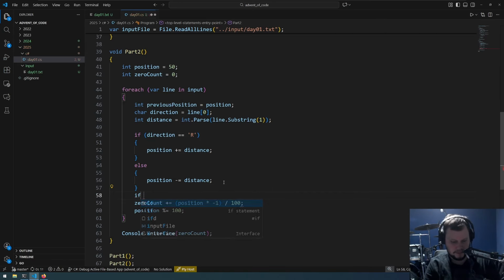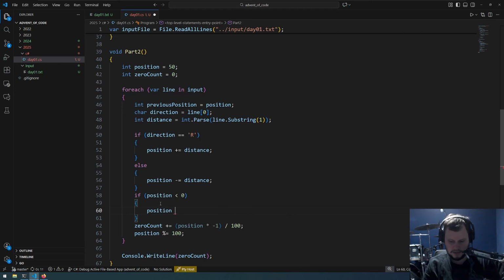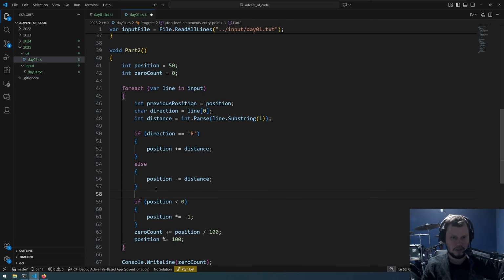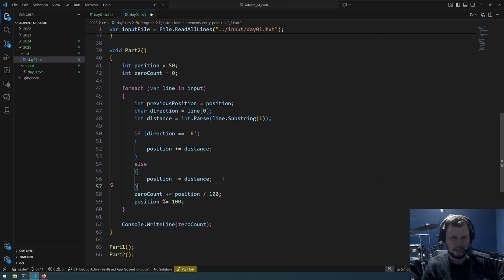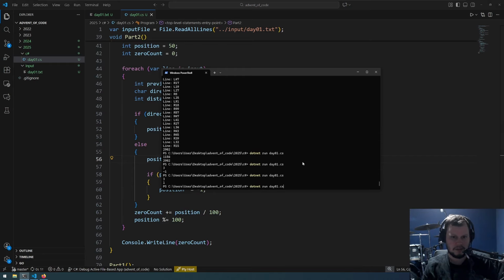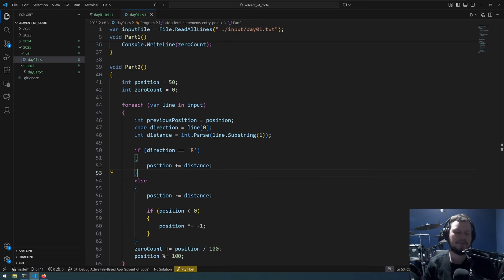I need to do if position less than 0, position times equals -1. Then we change this back. And that needs to be inside of here. Now let's see if that works. Still just 1. Actually, no, this doesn't make sense. If we're turning to the left, and let's say we go to -10, it would then be going to 10. So doing times equal -1 does not work.